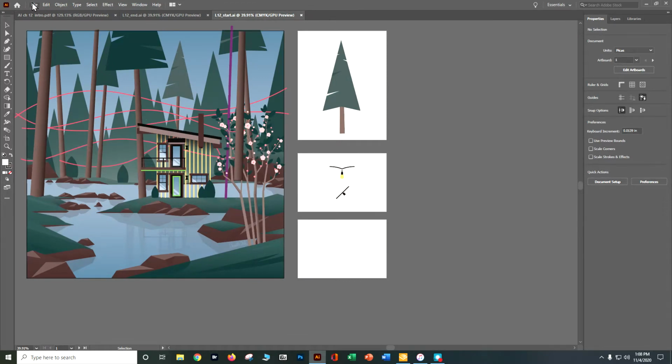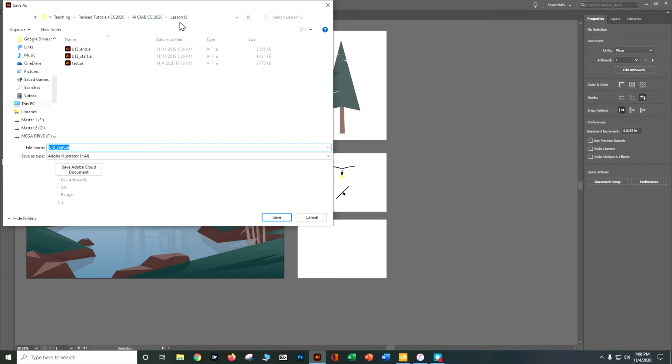Let's do a File, Save As, and go into our lesson 12. Let's change it to a first initial, last name, underscore Adobe Illustrator, Classroom in a Book, Chapter 12. 12 would be good. And save.